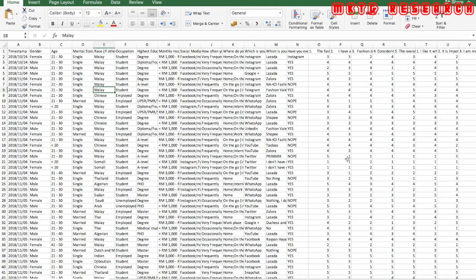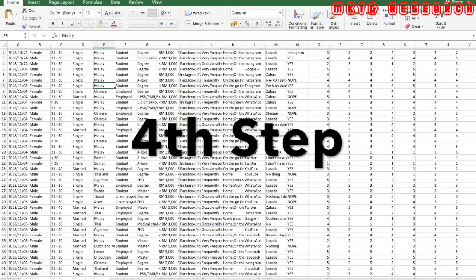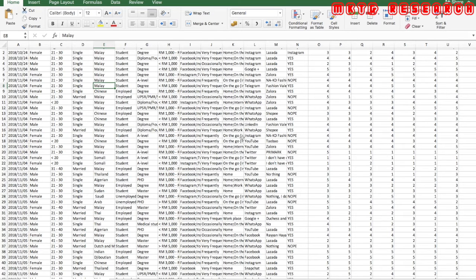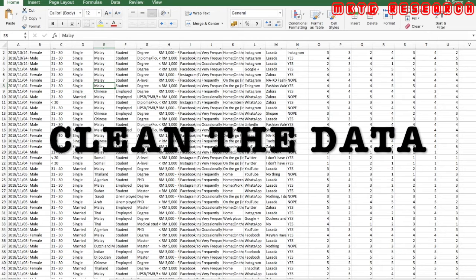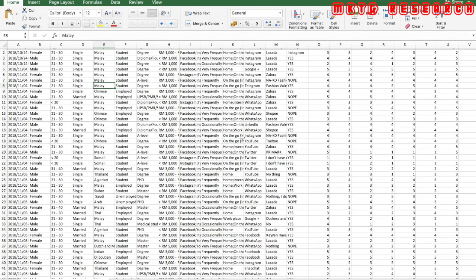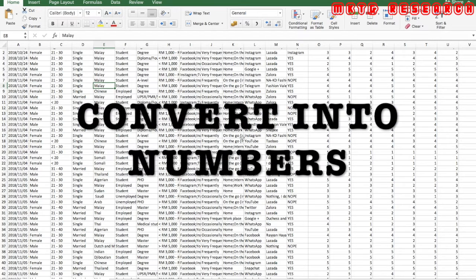So once we have downloaded, if you take a look at the data that I've collected, it becomes messed up. You know, there's a lot of alphabetical and numerical, so we don't want that. So the next thing that you need to do is to clean up the data into a simpler form that SPSS or even a human can understand. How do we do that? We convert everything into a numerical form, which is we convert it into numbers.